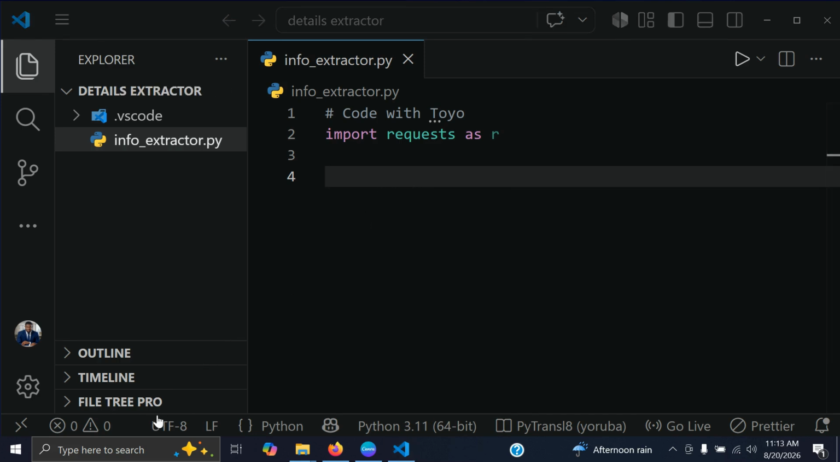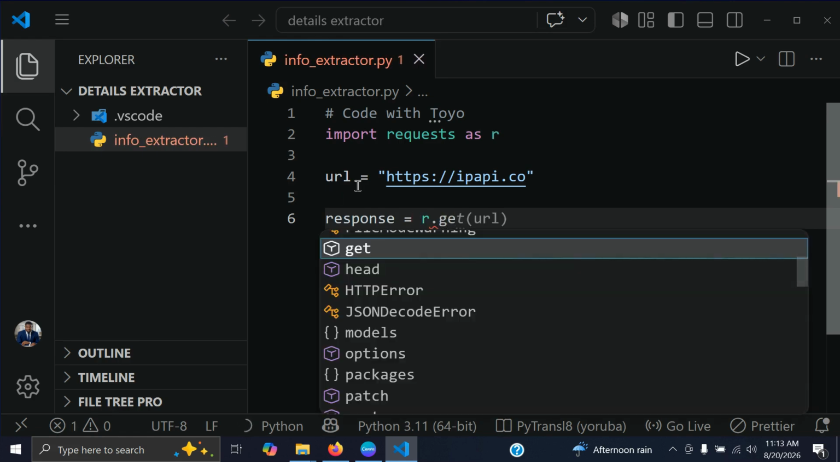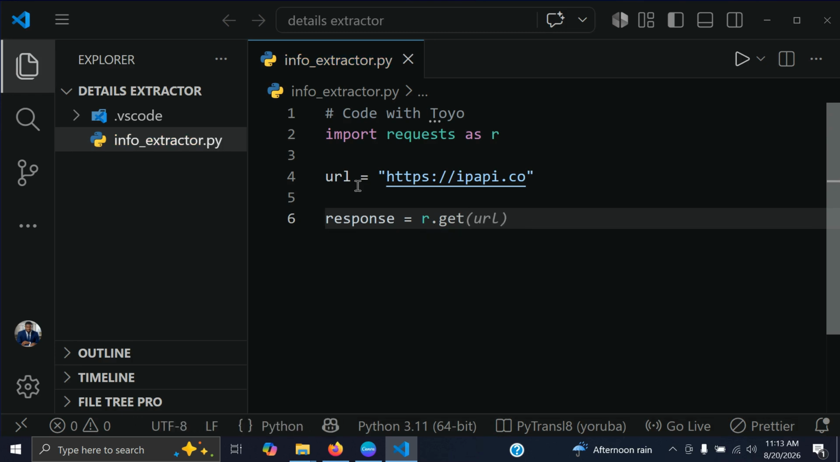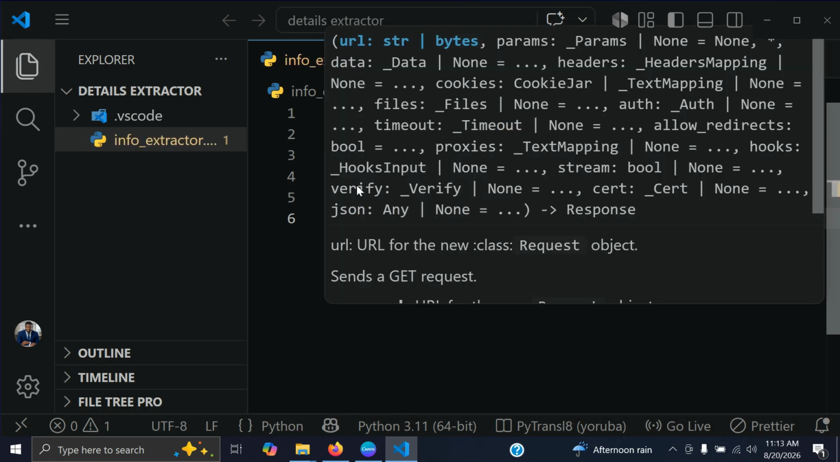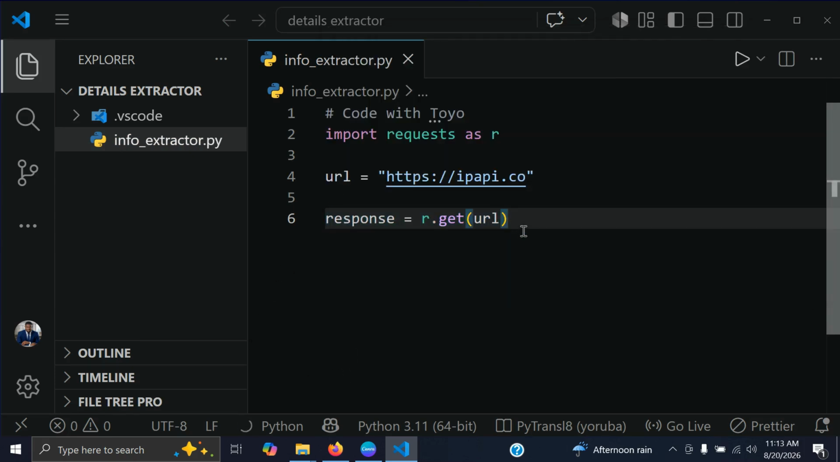There's a particular URL that you can always use to get some details of IP addresses existing on the internet. So we'll have a variable for the URL, and we're going to paste this in as the URL. For every request, we're expecting to get a response back. So let's have a response variable that takes the requests package we imported and gets the particular URL for us. So this brings back something based on that.